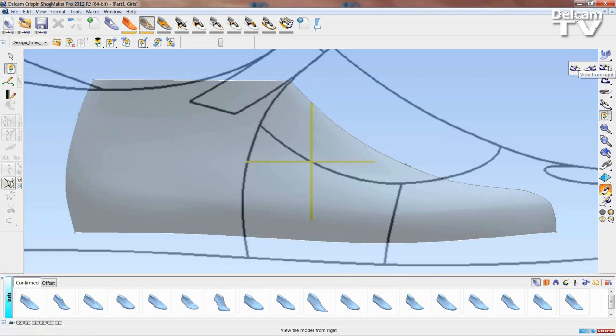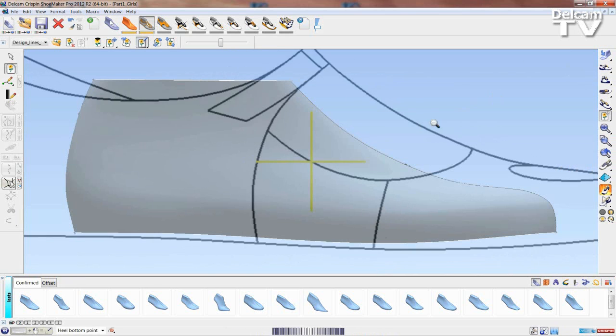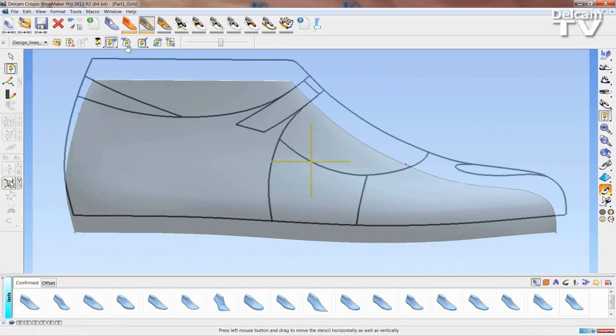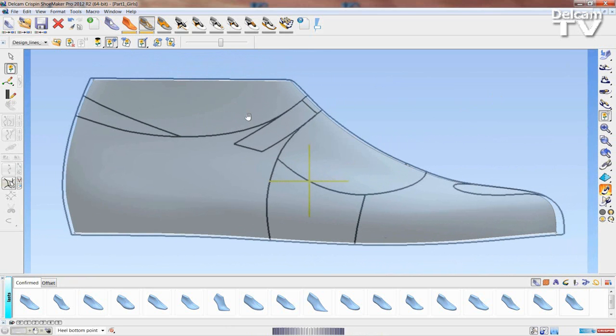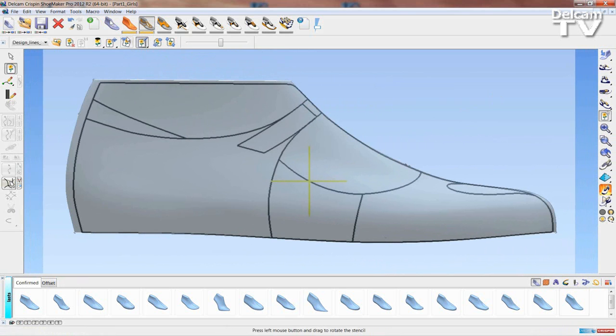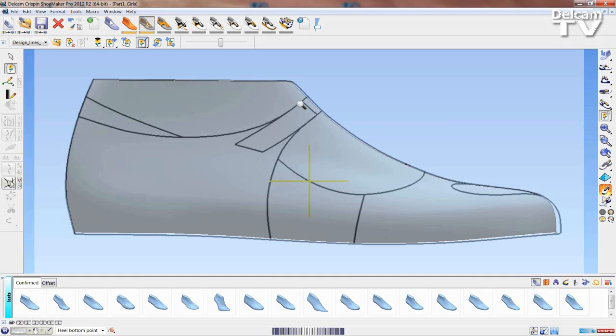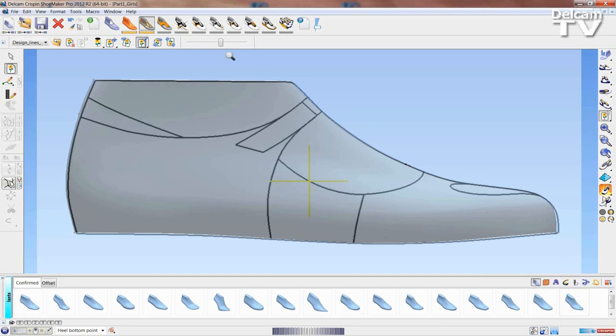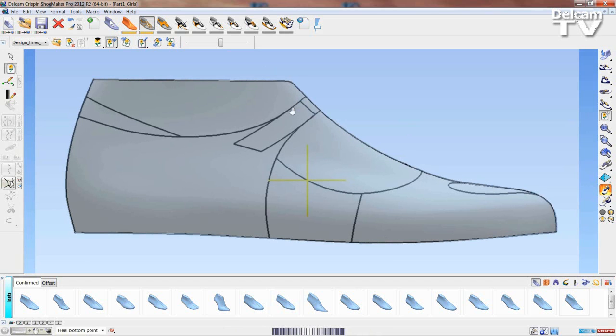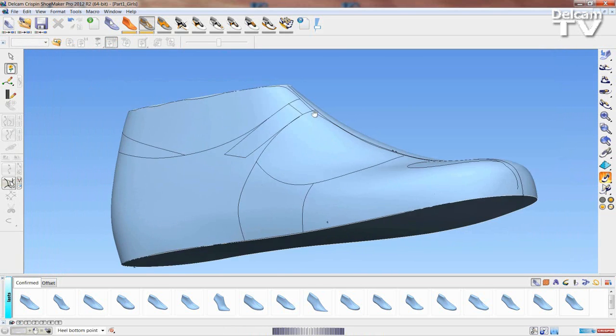Make sure the right view is turned on and then we can begin toggling our design lines to the right shape using the toolbar at the top of the window to change the position and size of the stencil. Once in an accurate position, select the wrap tool and the lines have wrapped to the last.